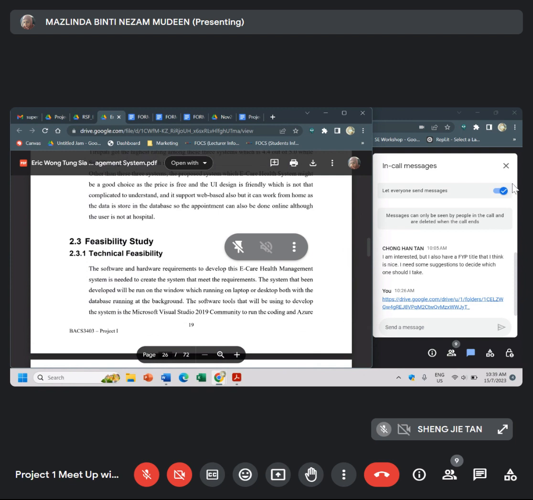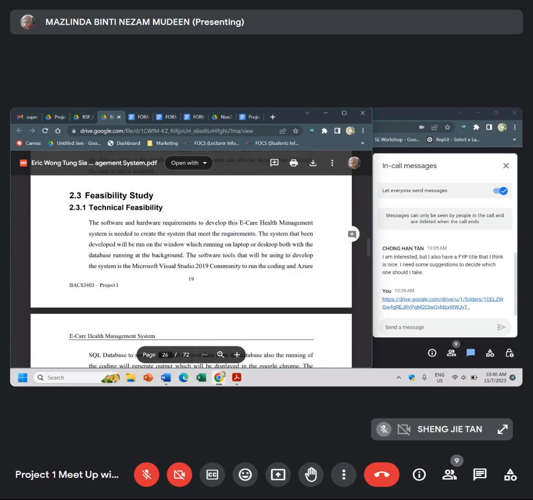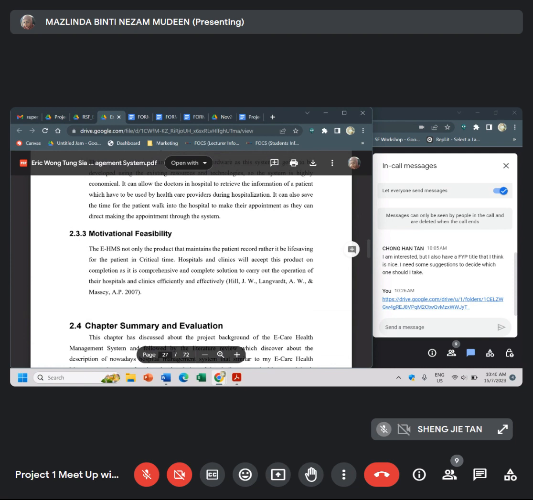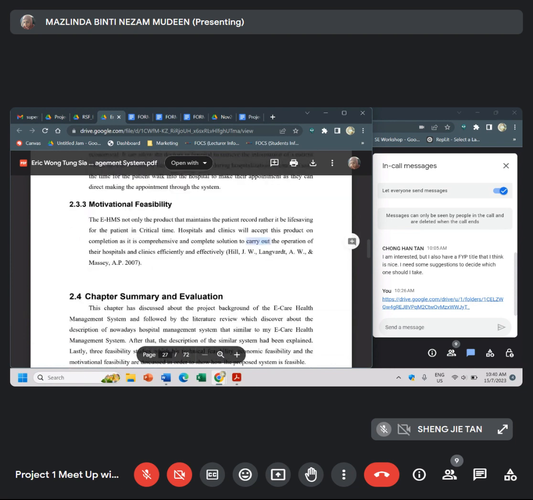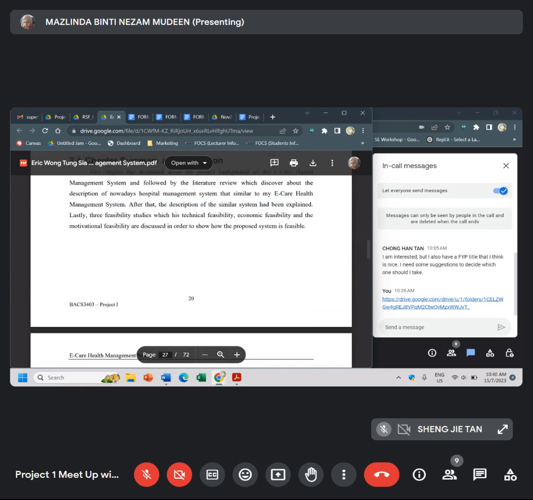So now you know how these sample systems work, which one is having good things, and which one is having some limitations. From there you can have an idea of what you want to come up with, what you want to include in your system, in your proposed title. So you need to conduct the feasibility study. Based on the type of feasibility study, like technical, economical, motivational, you can choose which types you want to include. Then after that, the chapter summary and evaluation.